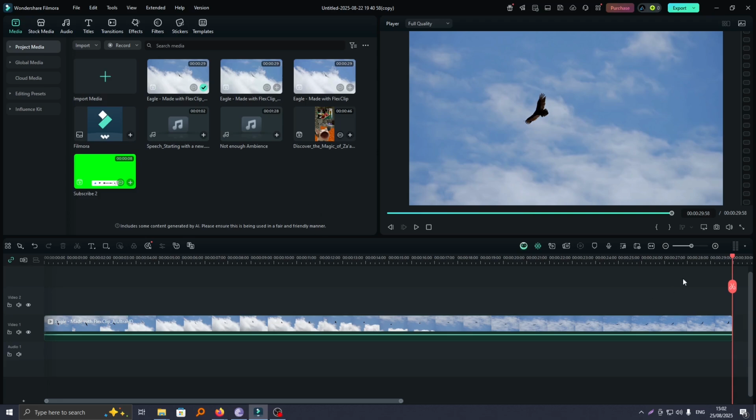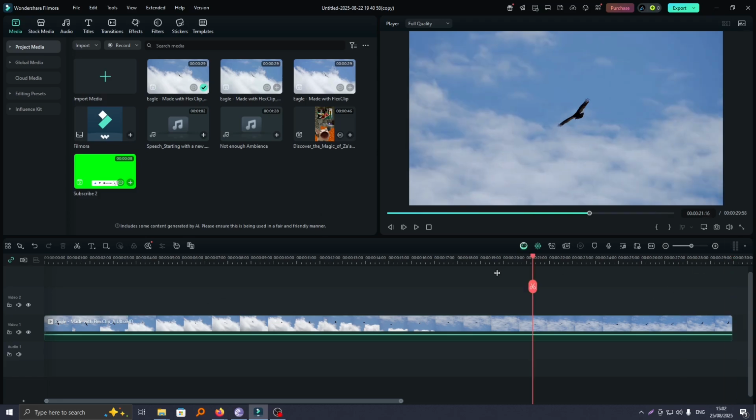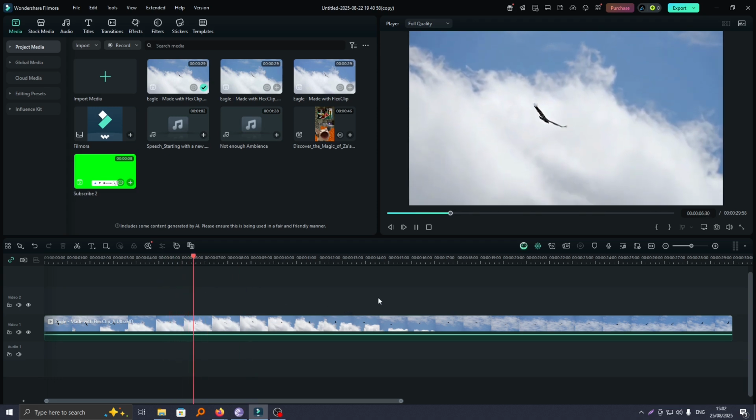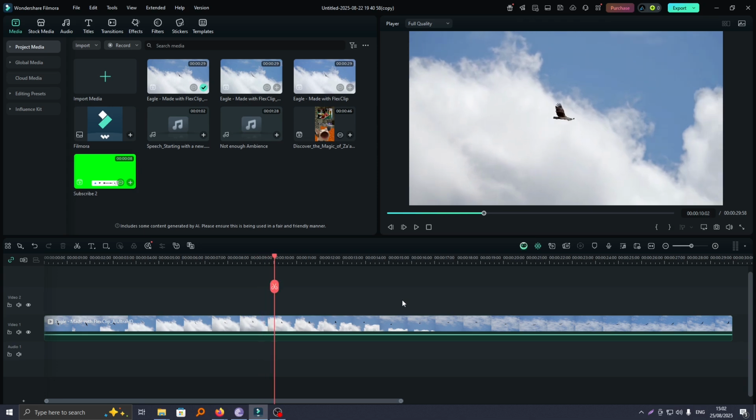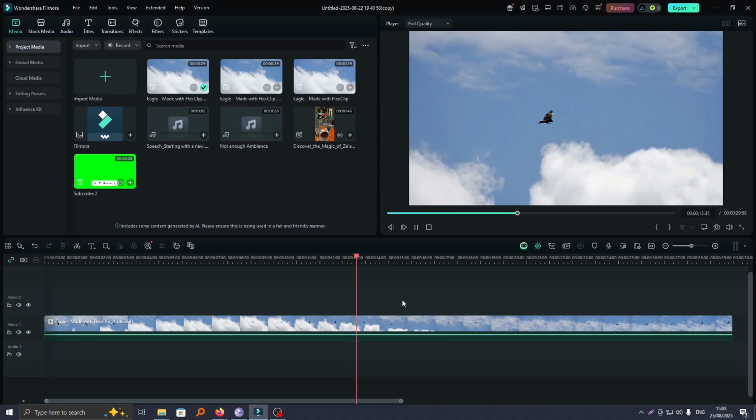In this video, I'm going to show you how you can color grade or apply color correction on your videos in Filmora. If you want to enhance your video or make your videos more appealing, then the best thing to do is to go ahead and color grade them.